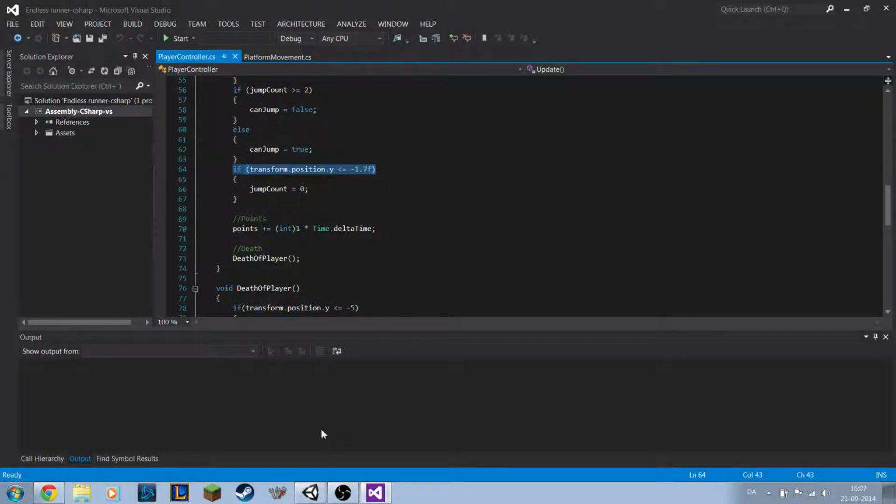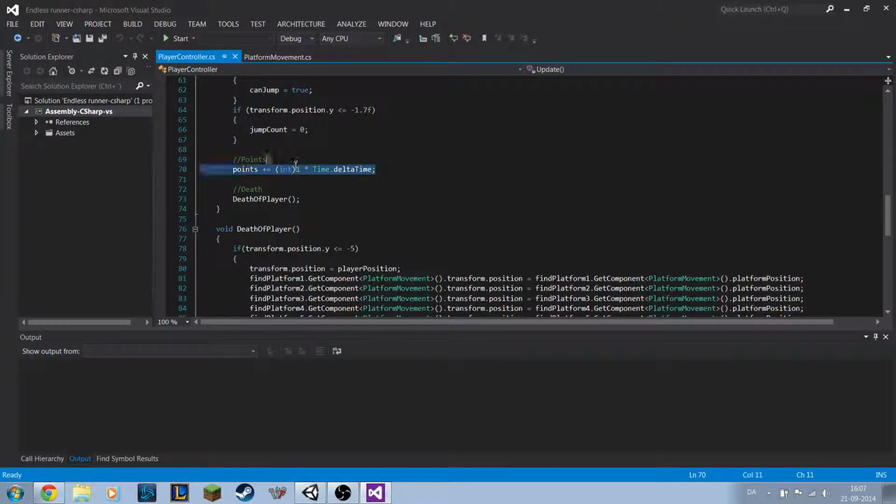Here I just say that if the player is below a certain point, which is very, very close to the platforms, then you should say the jump count is equal to 0, so we can actually jump again. And we have the points, where I say that the current points add 1 more each second. Time dot delta time is the real time, as in seconds.